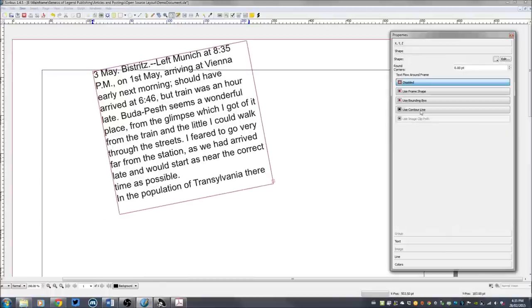On the shape, I'm able to round the corners. I'm able to change how the text flows around the frame. So this is how you would manage images. You can have text flowing around here, in front of another text box.